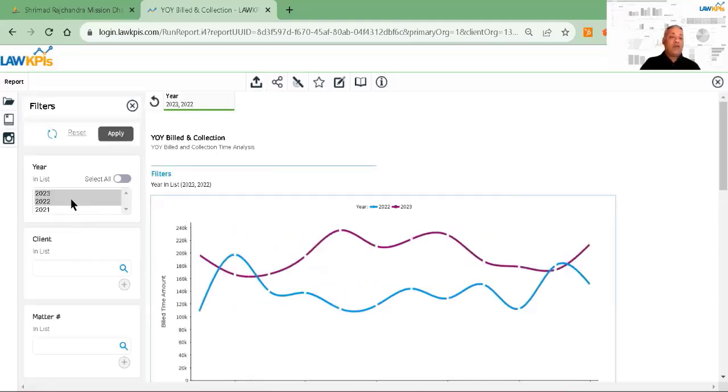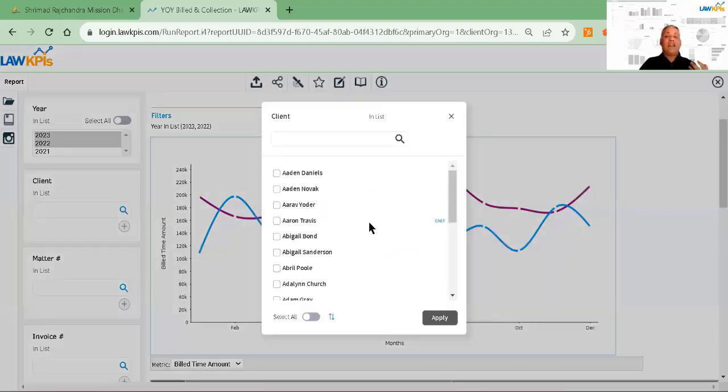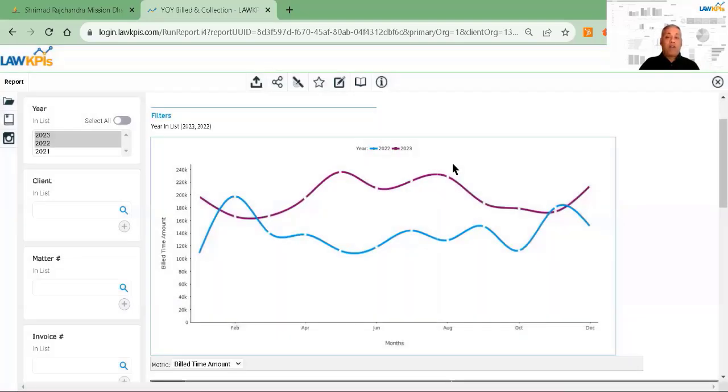For example, you can run this for multiple years if you want to see how the firm has been consistently growing over the last 2 to 3 years. If you have repeat business from clients, you can run it for specific clients and look at the lifetime value of the client, to see how much revenue they are bringing in year over year by month. It just makes it very powerful for you to understand the lifetime value of a client.